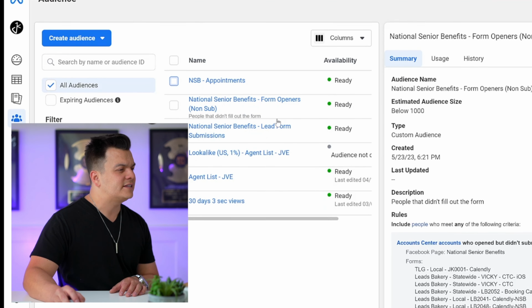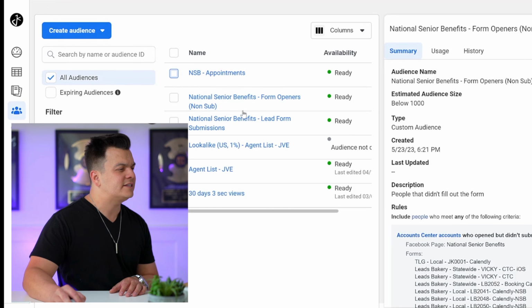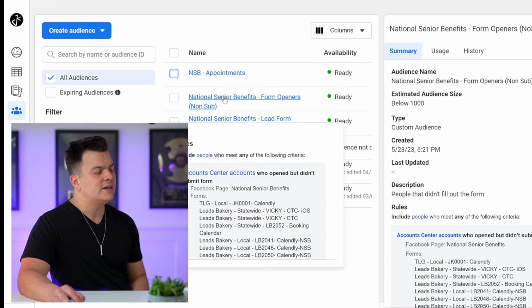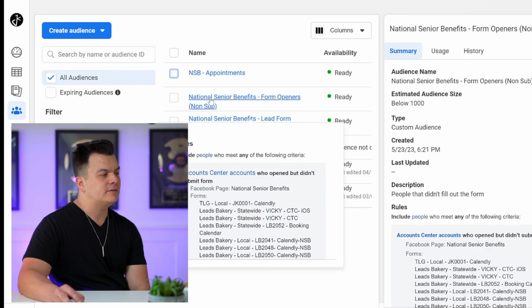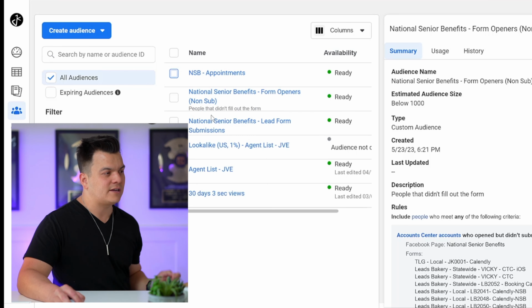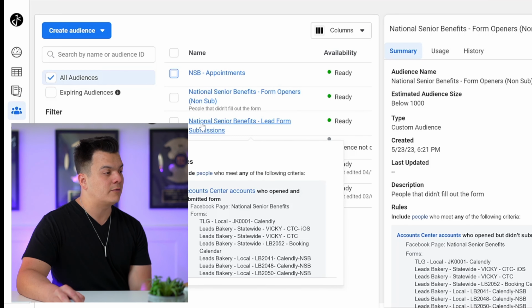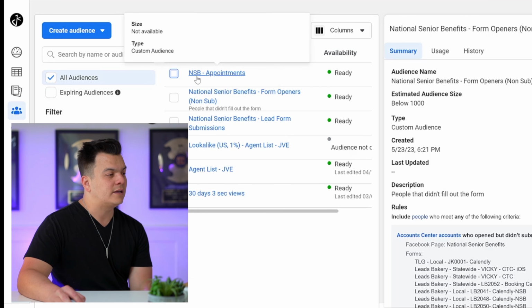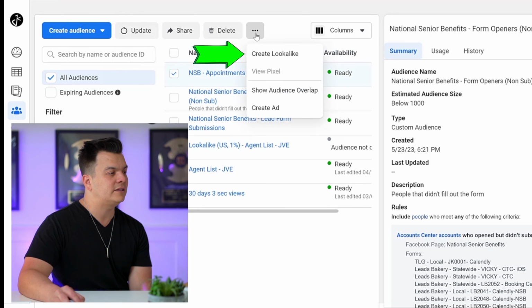So now we have our audiences in here. They say ready, which is great. We've got our leads form submissions. We got our form openers. So we're going to retarget these people, the form openers, and we're going to tell Facebook not to show our ads to people that have filled out the form. And on this appointments one, we're actually going to use this. We're going to hit a checkbox and we're going to click on these 3 dots here. We're going to do create lookalike.